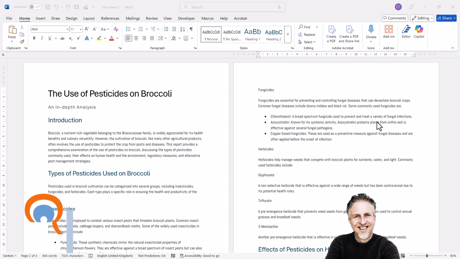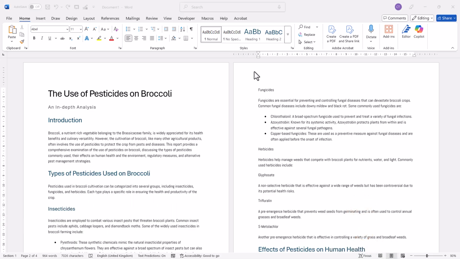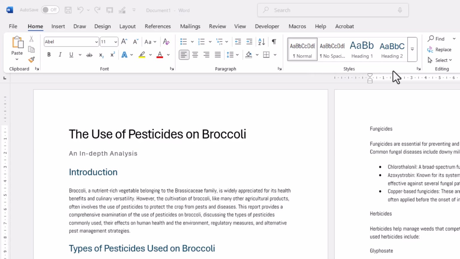Okay, you're in Microsoft Word and you want to know how to create headings or how to modify headings. Now, to properly create headings in Microsoft Word, you should be using heading styles. So on the Home tab of your ribbon, there's a Styles group, and in the styles gallery, you'll see these heading styles. So I've got Heading 1 there and Heading 2 there.